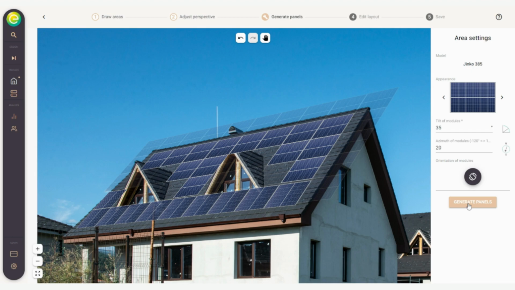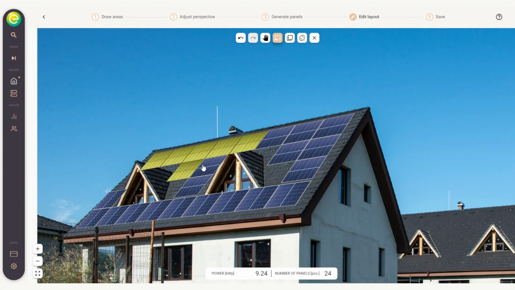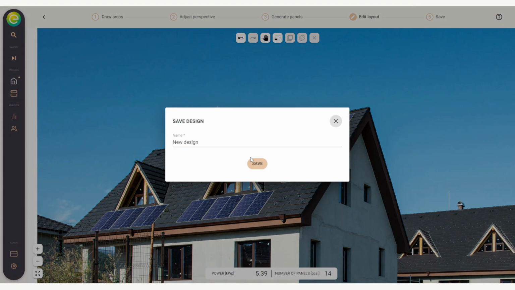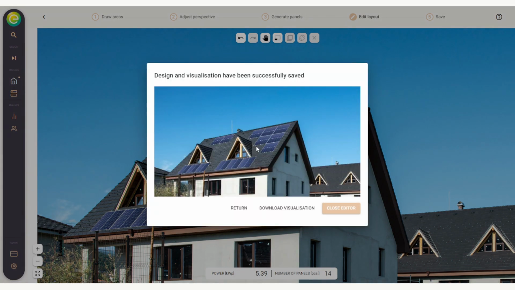Next, click on Edit Layout in order to adjust panel location. You can move, duplicate and remove panels. Remember, a good-looking design is key to the success of the final sale. Hit Save in order to save your project. Congratulations, you just designed your first solar installation.